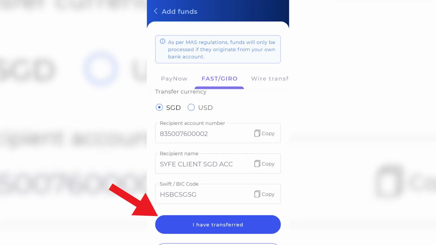Go back to Syfe Trade, then tap I have transferred. Now, you just have to wait for your funds to arrive. If it's during business hour, the funds will arrive within a few minutes. But if it's during the weekends, the funds will only arrive the next business day.